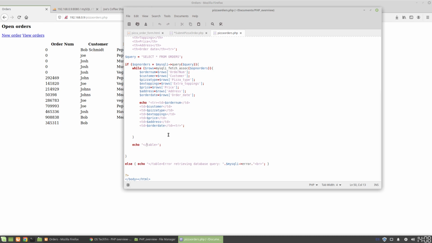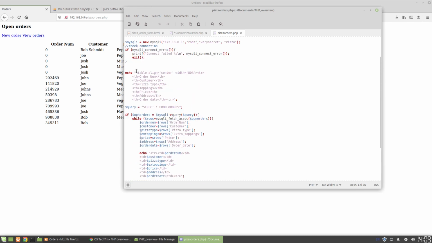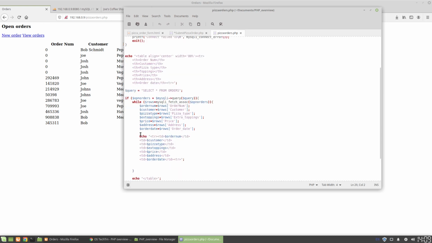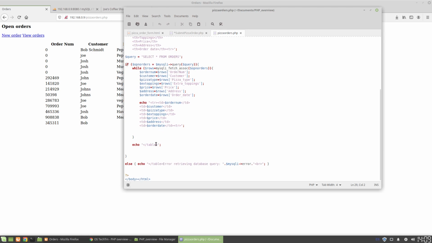This else statement is basically just saying if there was an error while querying this database. This is coming from this if statement over here. Okay, so this is saying if we connect successfully, then we're going to go and get all this data and we're going to output it over here. If there was a problem, else, there's an error retrieving the database query, and then this will give us the MySQL query error.